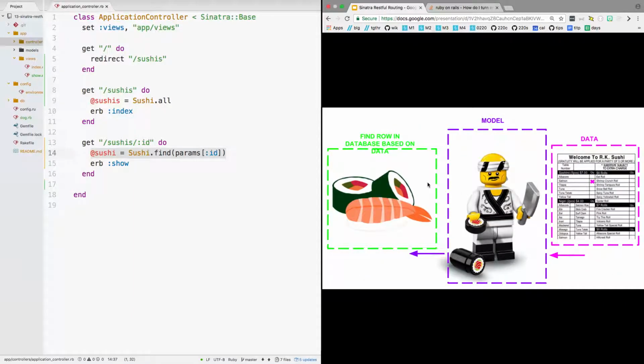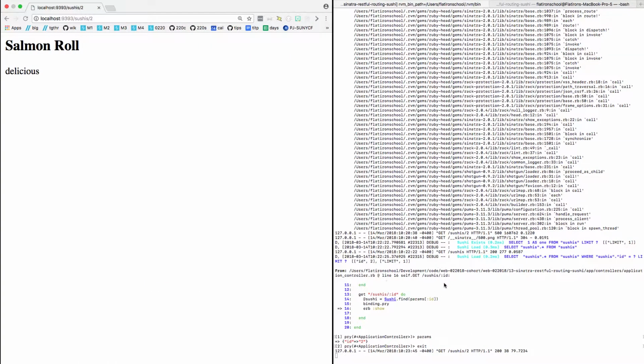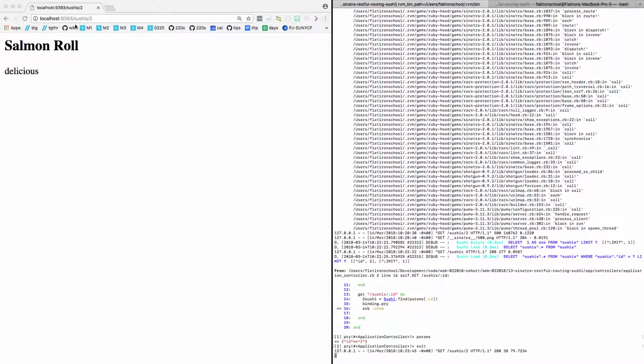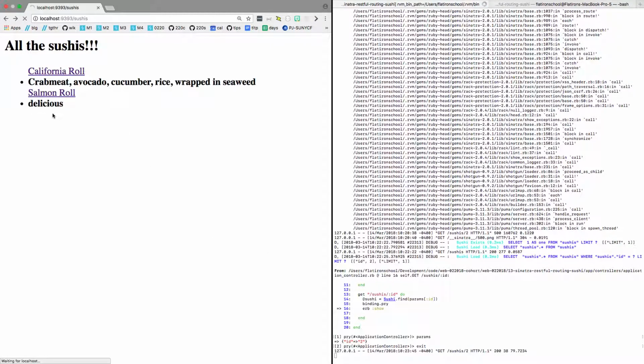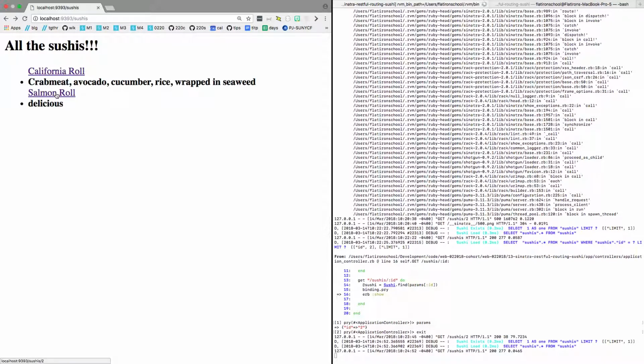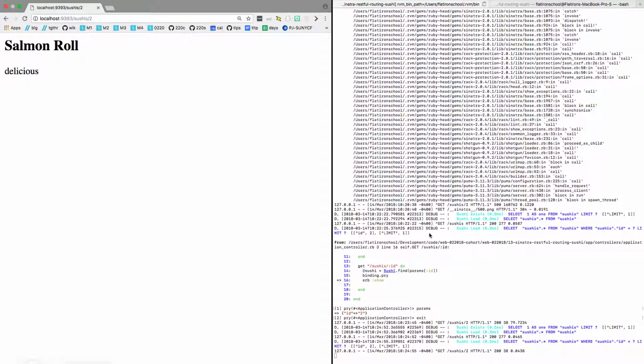The model says, "Hey, give me this one particular guy." And sure enough, if I go back, refresh, so I think I changed something again, and I click on this, now we will see down here, SELECT sushis.*, so give me all the sushi attributes from sushis where sushi.id equals question mark, limit question mark.